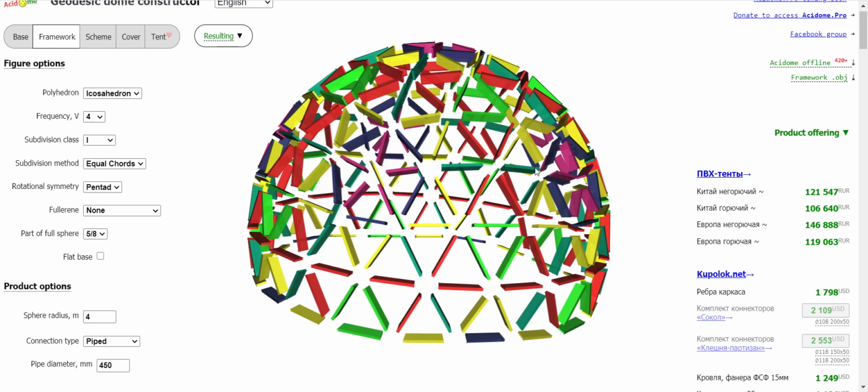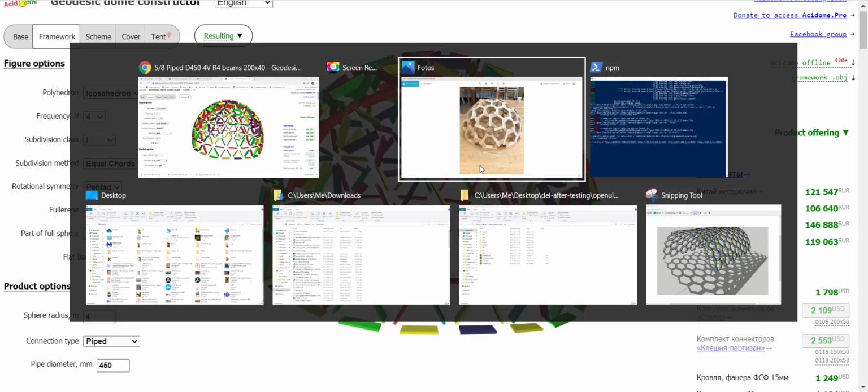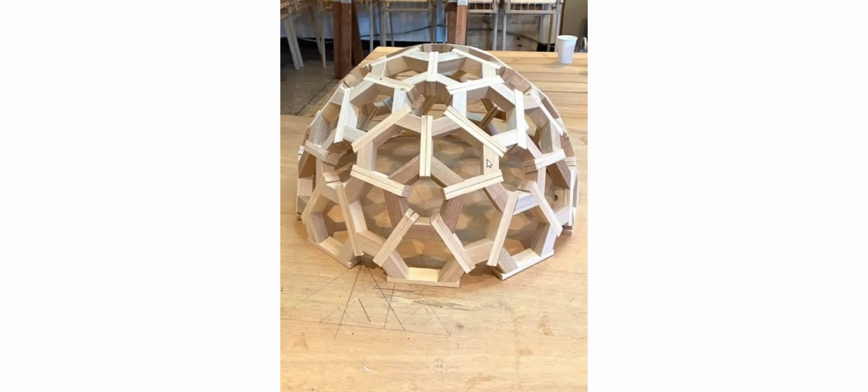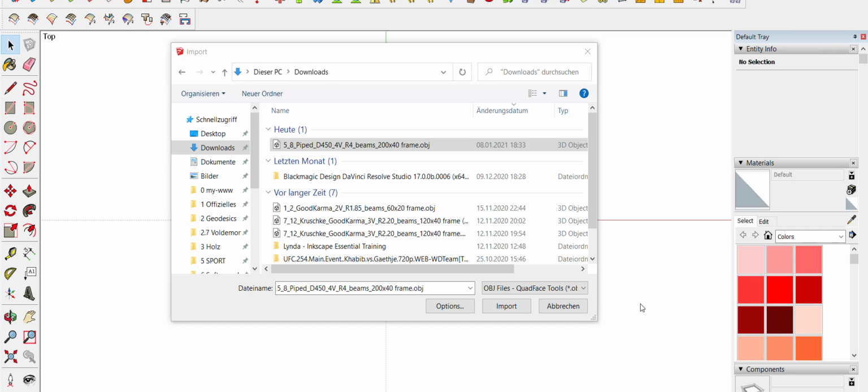So here's a very quick video on how to get to this. First, let's download the object. All right. Now we will import the object.